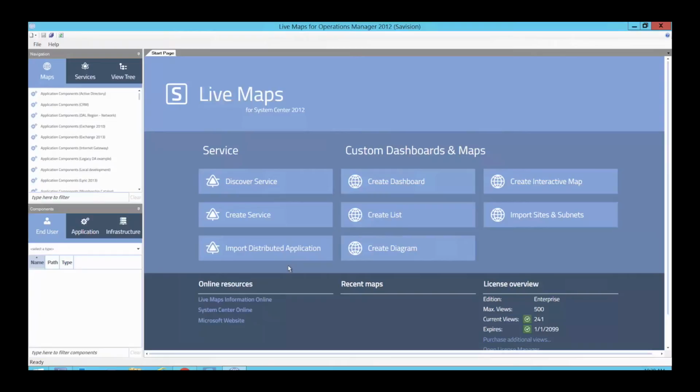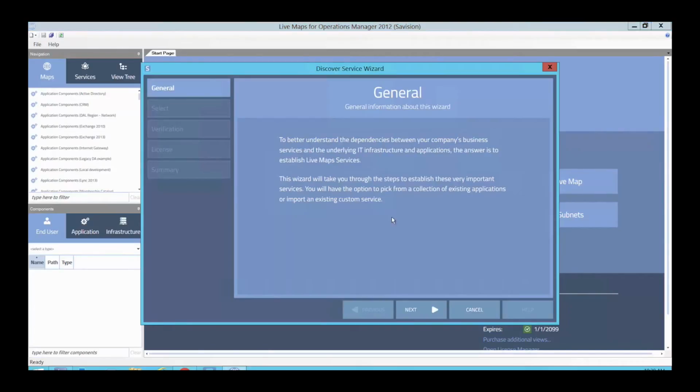Next, we will show you how to create a service map with the out-of-box service templates that are provided with your LiveMaps solution. We've done this to make it a lot easier to get you up and running with the services that are commonly used in most environments. To launch these, select Discover Service, allow the wizard to start up.